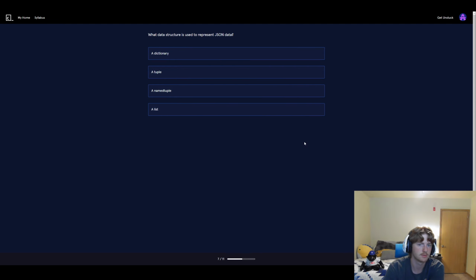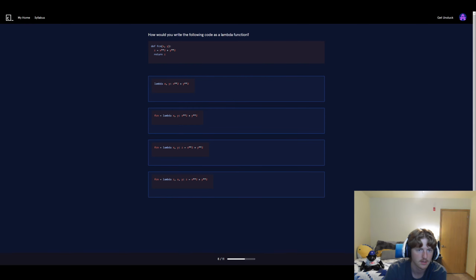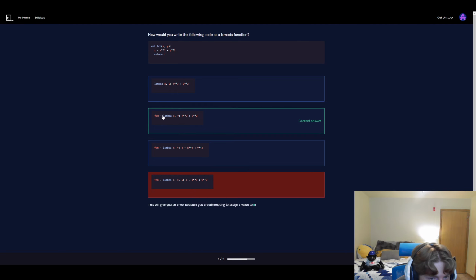What data structure is used to represent dictionaries? How would you write the following code as a lambda function? Takes in two parameters x and y. It says x squared plus y squared is equal to z, so okay.